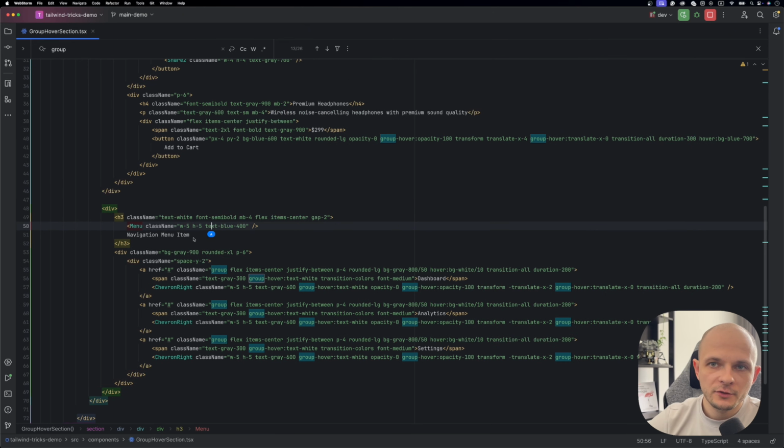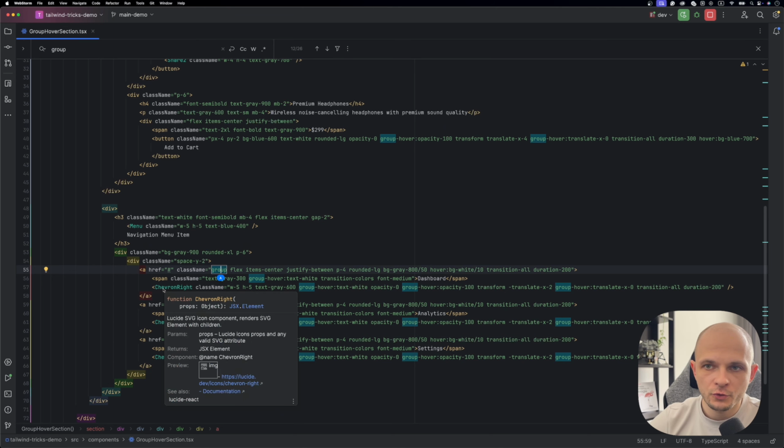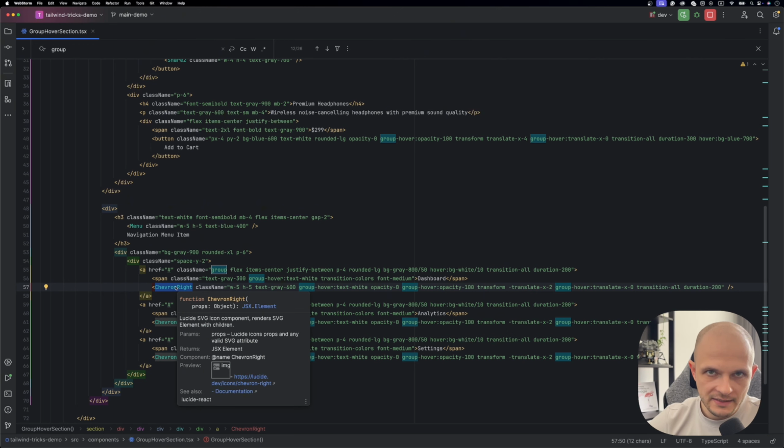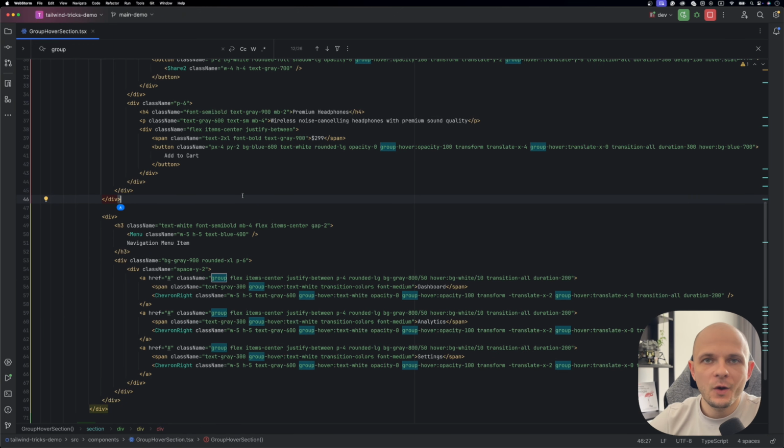Let's take a look as well at the navigation menu item. Here we assign the group class to each link of the menu, and then we use group hover on each icon in the link. So we just want to show this icon once the user hovers on the menu item. And basically that's it. That's how we apply group effects. Now let's go to the browser and see how it looks there.